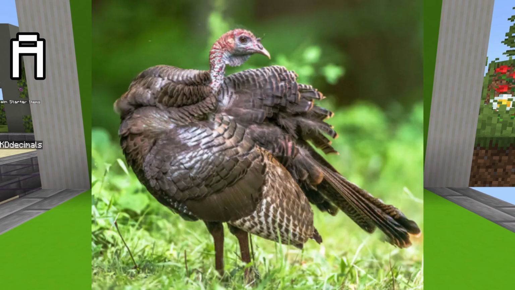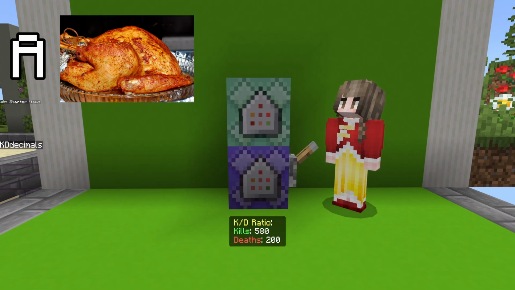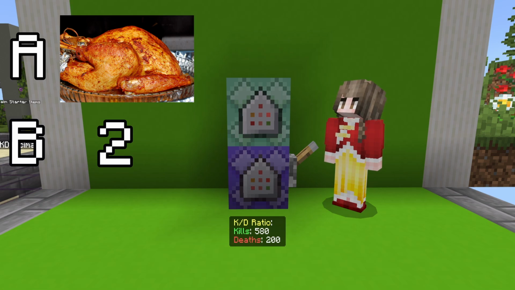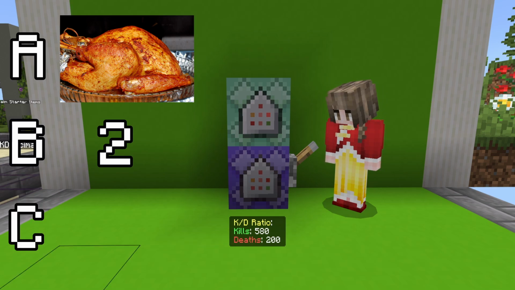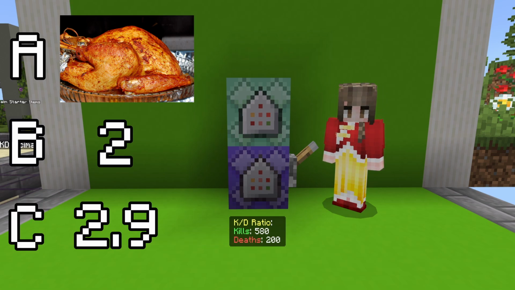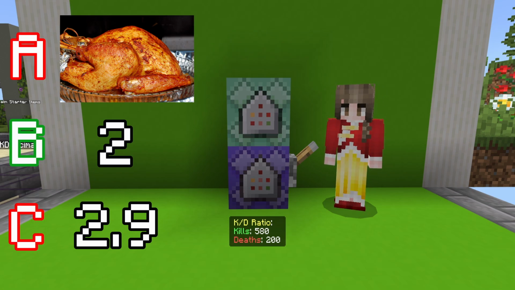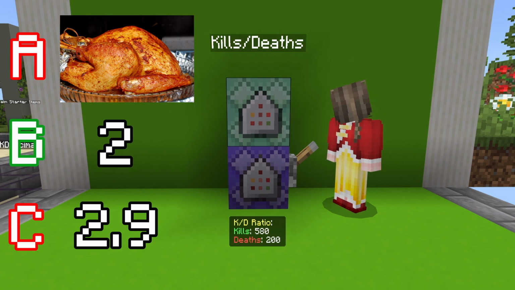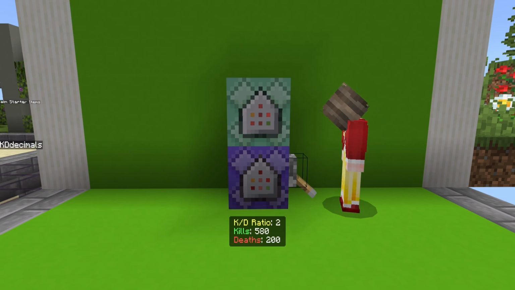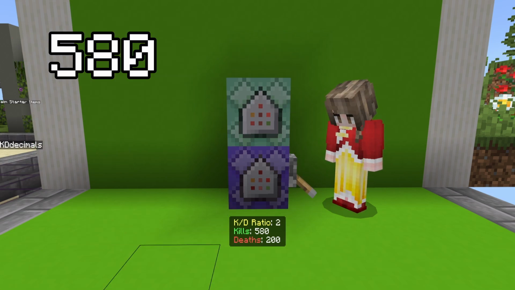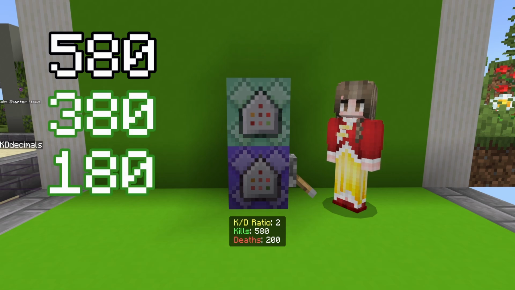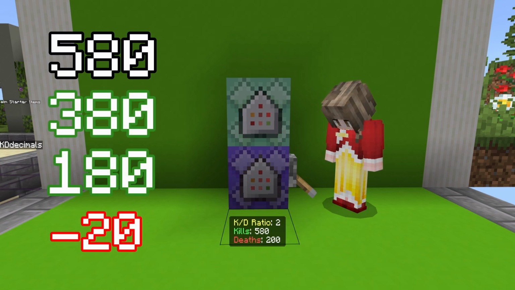A, a roasted turkey for Thanksgiving. B, the number 2. That's it, just the number 2. Or C, 2.9. Now, if you chose the letter A, you are absolutely wrong, because the answer is B. Why is it B? Well, like I said, the game runs off of integers, meaning 580 divided by 200 can only be divided 2 times before it errors out on the 3rd time, meaning this cannot be 2.9.